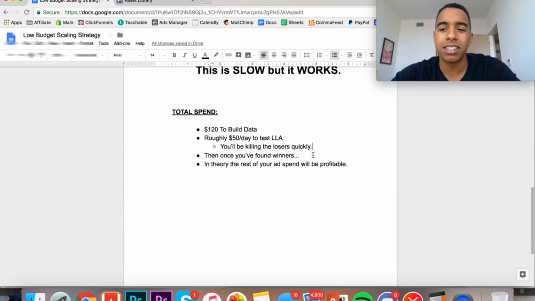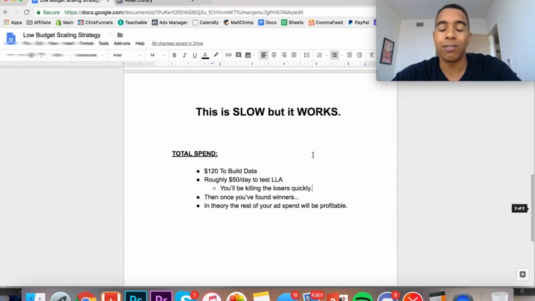And basically, it's just increasing the budget. And really, in theory, once all the losers are done, once you've got all your winners established, the rest of your ad spend is going to be profitable. So it doesn't even matter how much money you spend. You should be spending more.